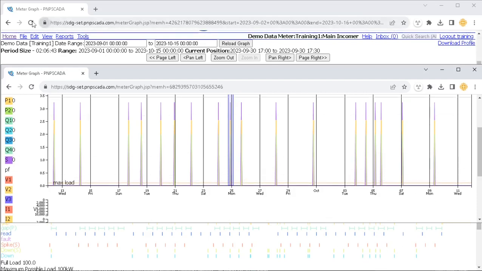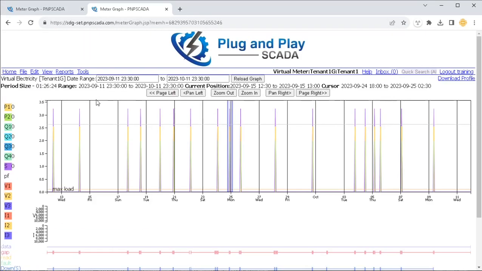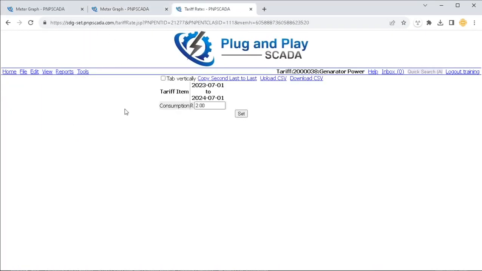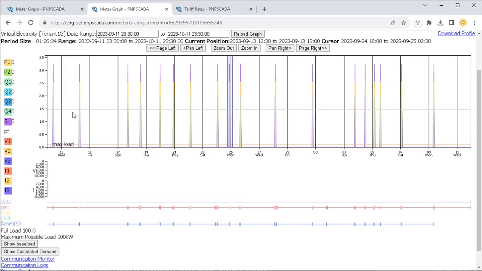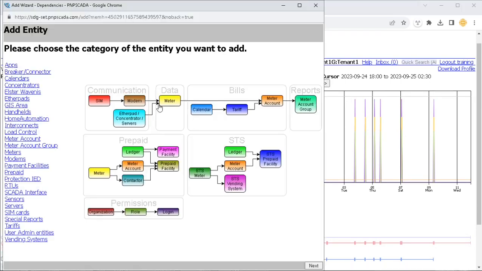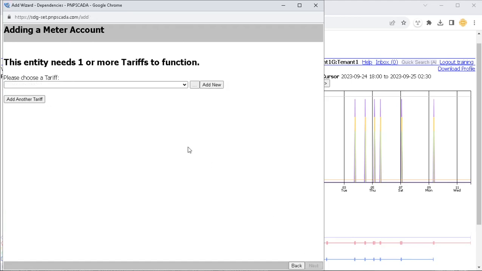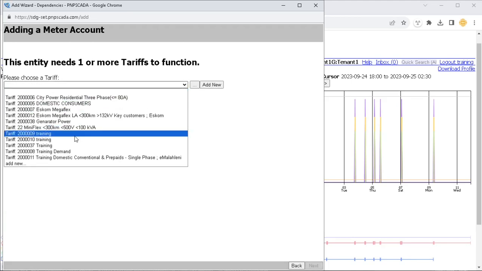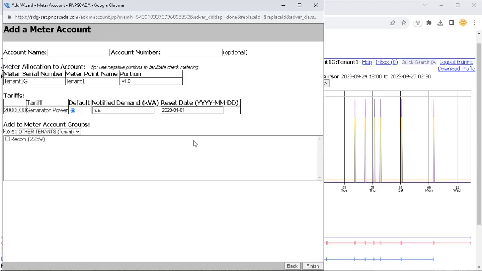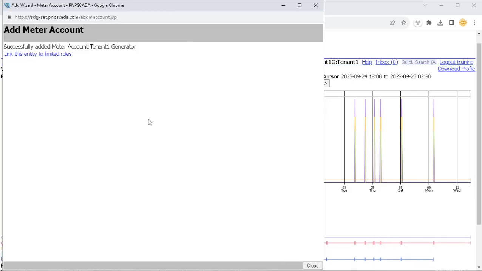Step 2. Add the generator tariff with rates as agreed on between the owner and tenant. Adding a tariff is beyond the scope of this video, but this is what the Edit Tariff Rates screen should look like. Step 3. Add a meter account for the generator power bill for this tenant. I click on File, New and click on Meter Account. I choose the virtual meter. And click Next. I choose the generator tariff. And click Next. I give the name as Tenant 1 Generator. And click Finish.